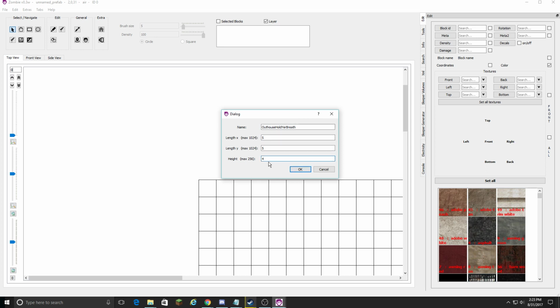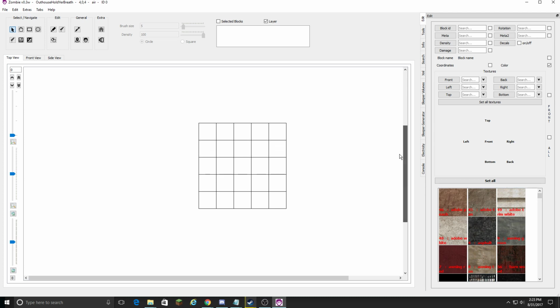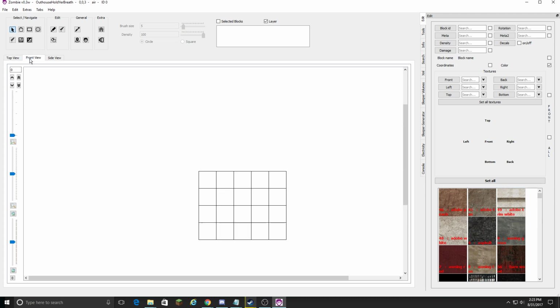So that's how many vertical spaces in the height. I'm going to click OK on this. And now I'm looking at this. I'm looking at the floor currently. So over here on the left-hand side in the top view, and each one of these front views, side views, they all have these same controls.